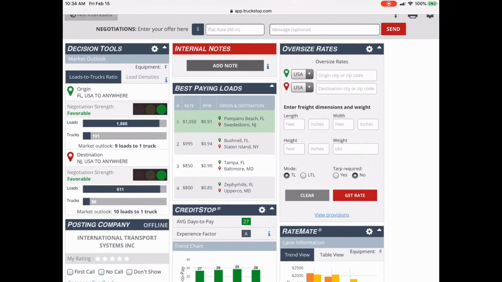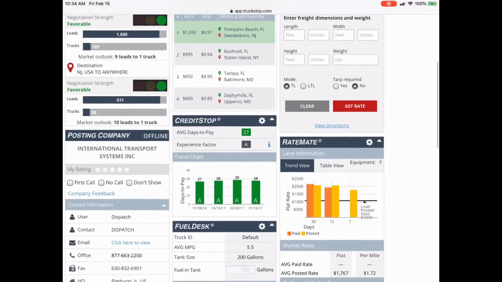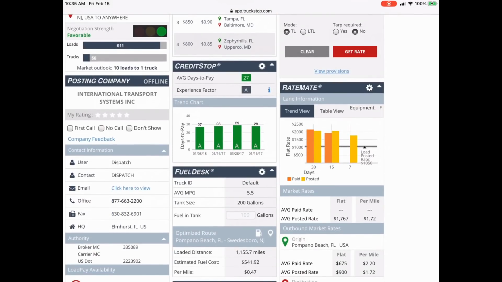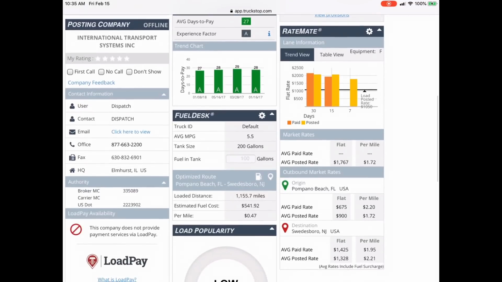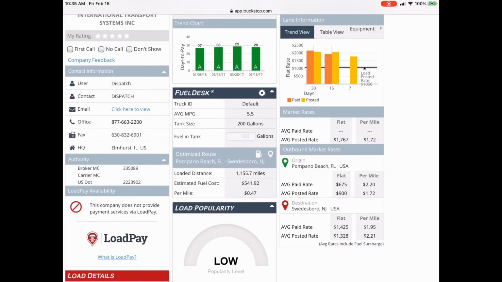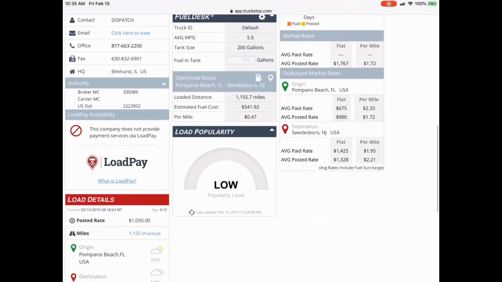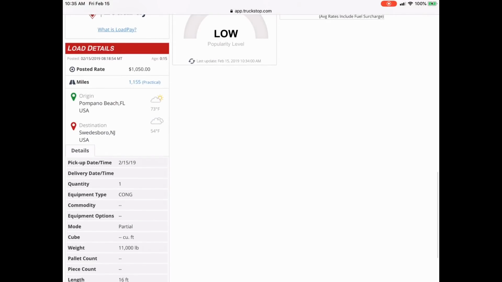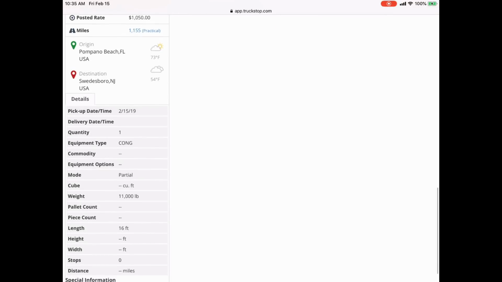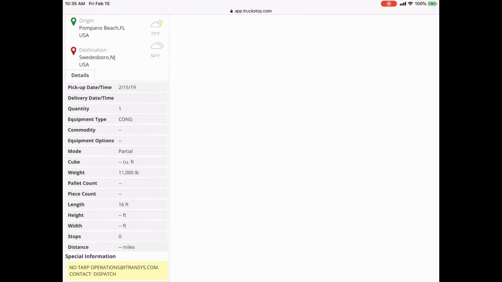I'm going to look over here on the left-hand side and scroll down, and I have the company name, who they are, and then I have their broker MC and US DOT numbers. If I want to, I can reference them with my factoring company to find out if my factoring company is already set up with them and will do business with them. We have a total of 1,155 miles is what they're saying. They're looking for a Conestoga on this. It says no tarps at the very bottom, and it tells you exactly who to contact.